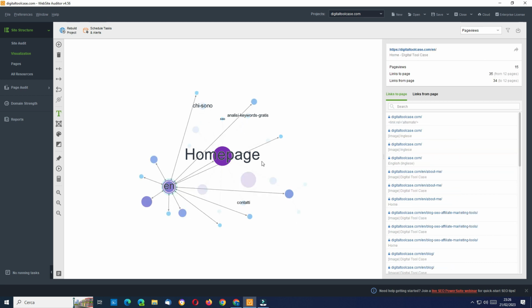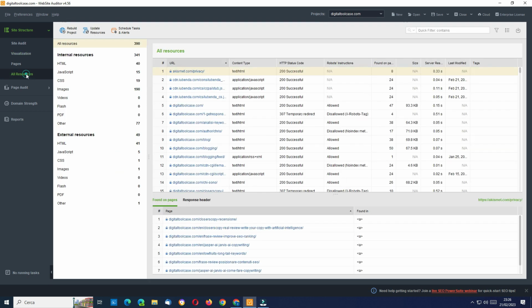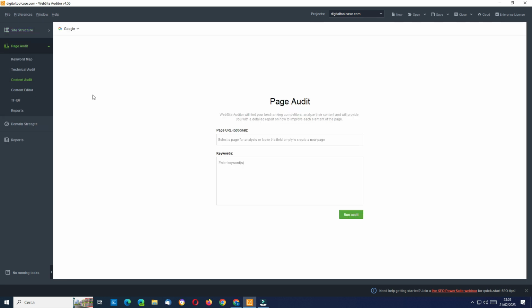This is really useful. Now let's go to all resources. Again, here you have an overview of all the resources your site is loading, for example, HTML, JavaScript, CSS, so you can understand if you have too many images, for example, too many videos, or some other issue. Now let's go in this page audit part. This again is really interesting.